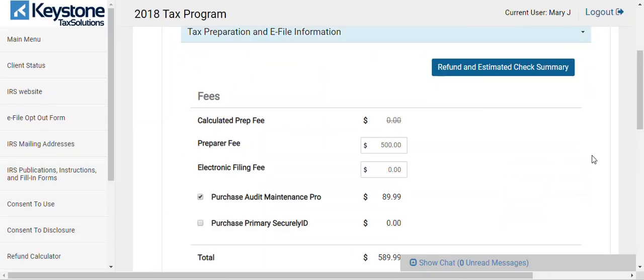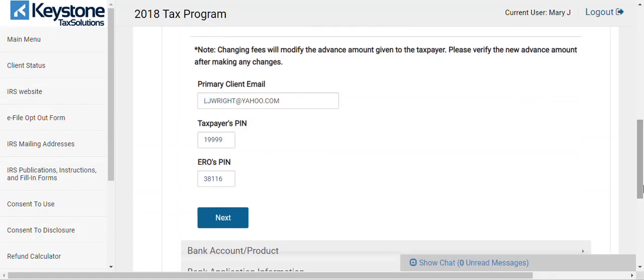Hit next. We already did that. You must have an email address. Okay. You must have a PIN number. It's already populated for you. If for some reason it isn't populated for you, you just put in the last 5 digits of the taxpayer's social security number. The ERO number must be there. It's 38116, but it should populate for you. If for some reason it isn't, put 38116. Hit next.